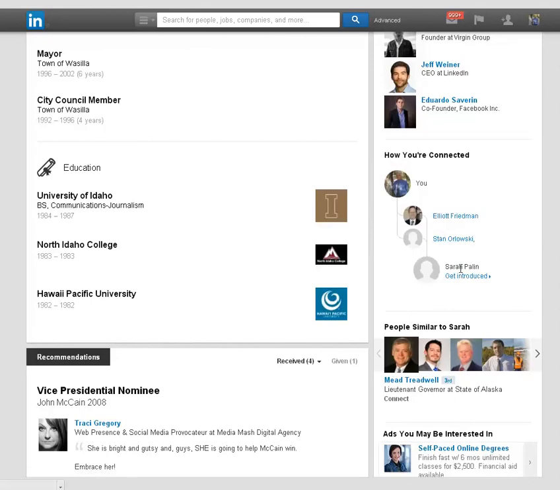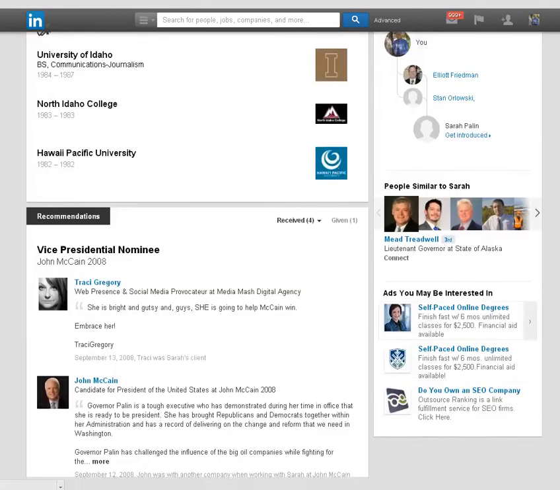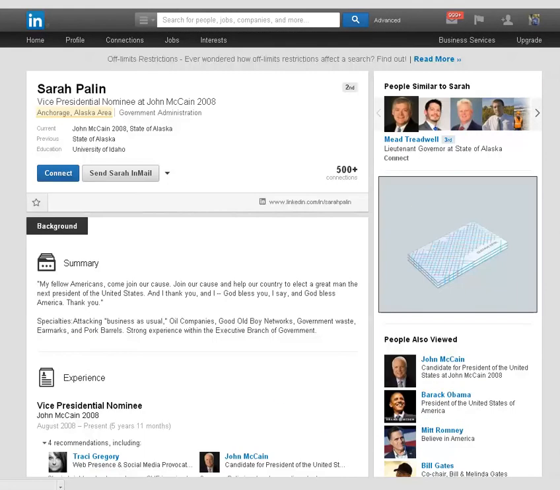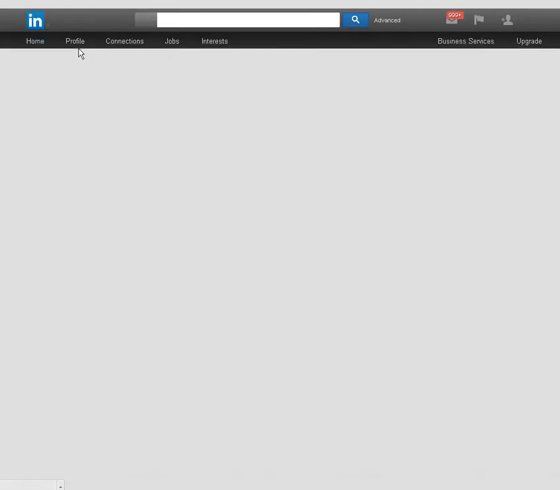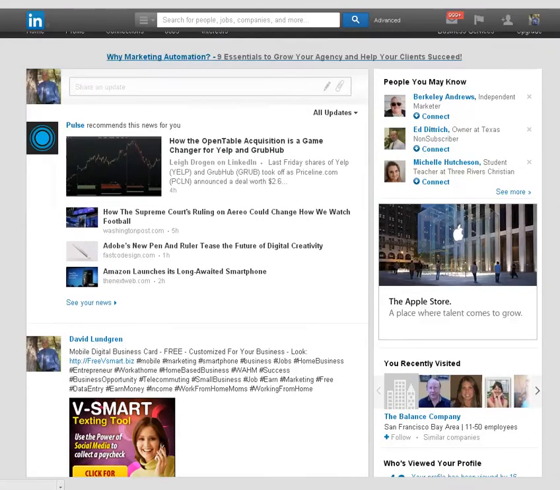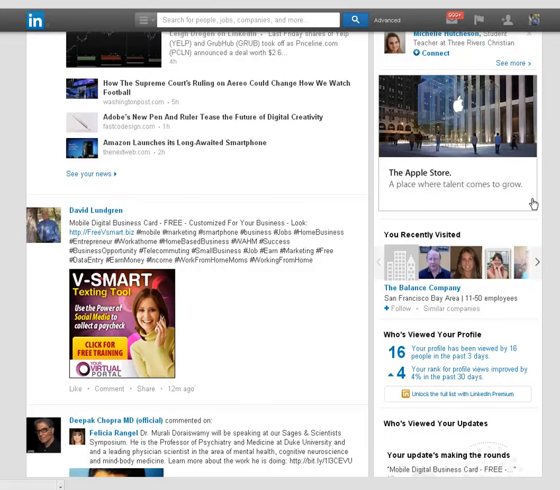But you can see how the connections are. See, I'm connected to Elliot, who's connected to Stan, who's connected to Sarah. So you can see how these all come in. So I can now look at all their profile information and send them a message, things like that. So hopefully you learned a little bit.